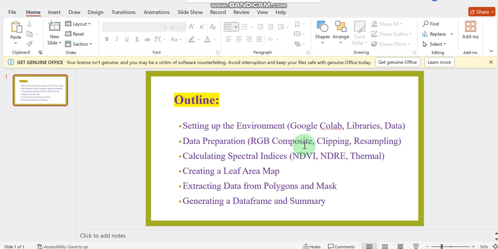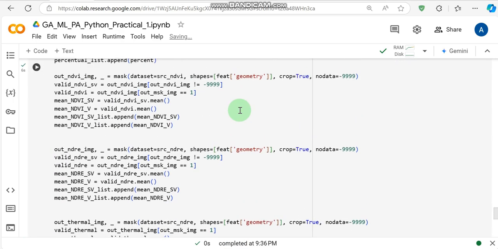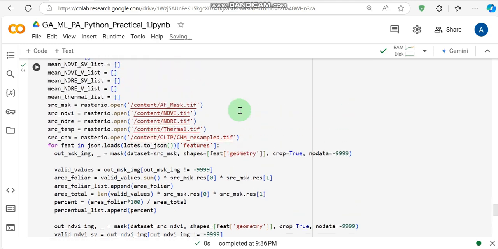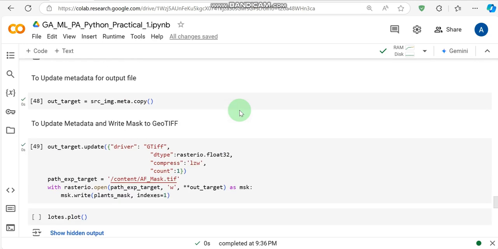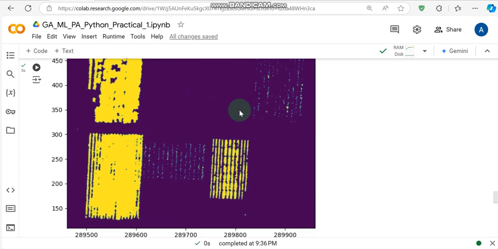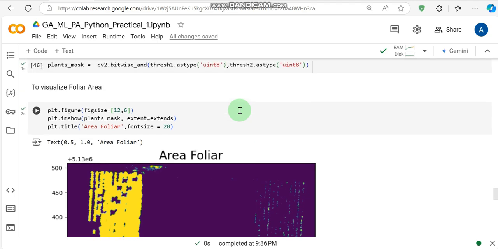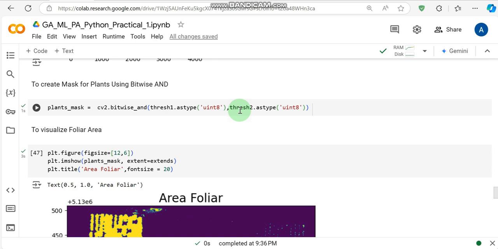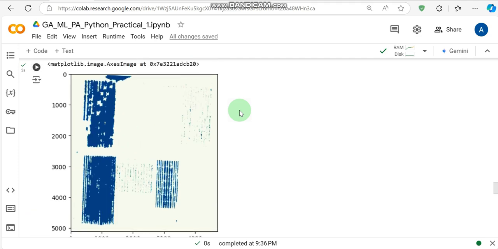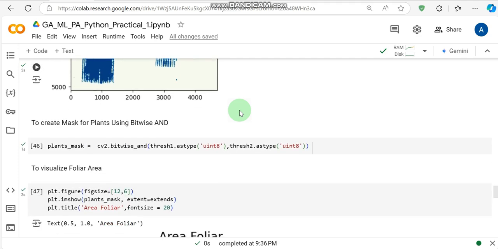Finally, we extracted a range of data for polygons and leaf area maps, including foliar percentage cover, volume, average height, mean values for NDVI and NDRE, and temperature. This information was compiled into pandas data frames, providing a structured, accessible format for further analysis and decision making. By leveraging the power of Python and libraries like Rasterio, GeoPandas, and OpenCV, we demonstrated how to gain valuable information from drone imagery.